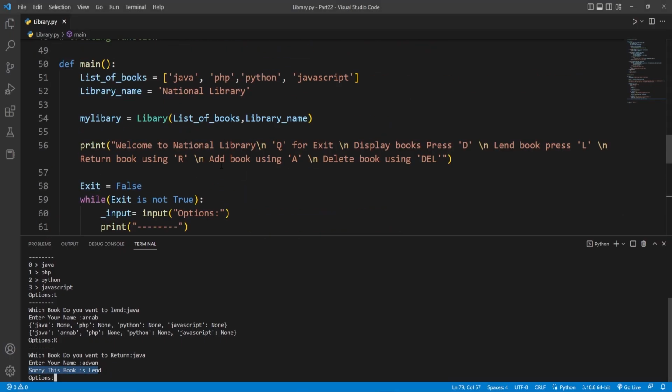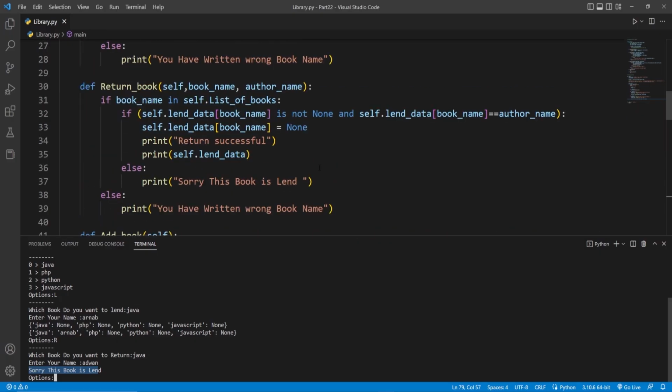If I show you my function, as you can see, here we set a total of two conditions. Our first condition matches the book name because here I pass Java. But our second condition does not match the author name because here I pass Add one, not Arnab. If I pass Arnab, then it matches. That's why it prints the else part: "Sorry, this book is linked."